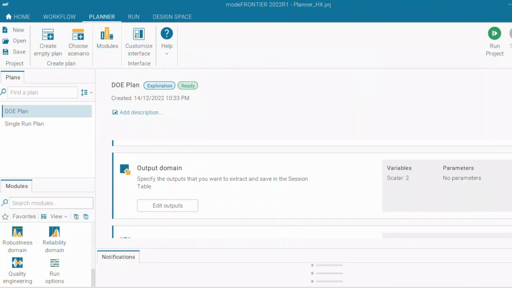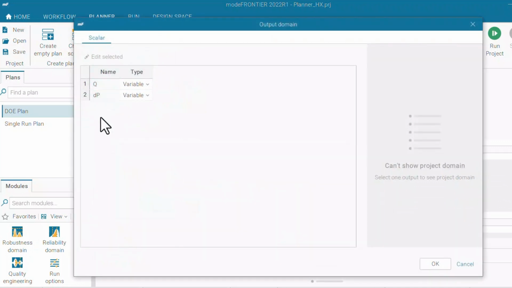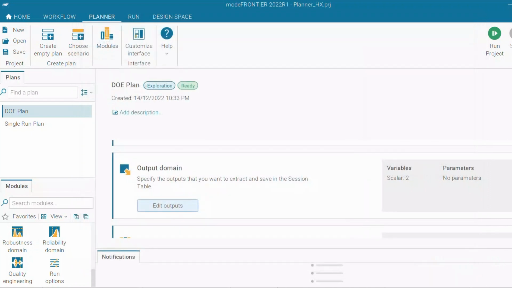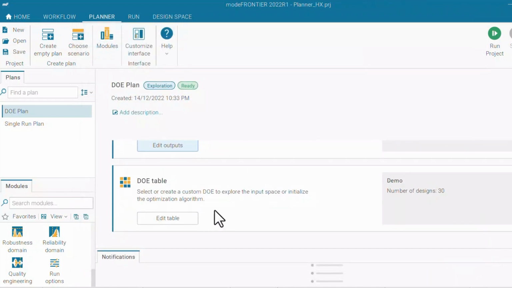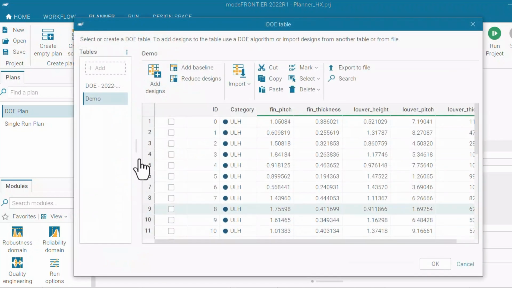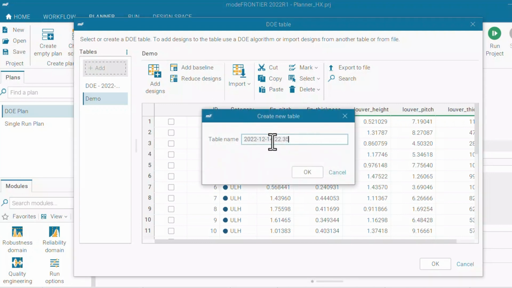For output domain, again it's the same, that there are only 2 variables. This time instead of parameters, we've chosen them to make variable, and they are the same 2 variables as earlier. Lastly, there is one extra module which we didn't do earlier, and it's called DOE table. Because we want to run a design of experiment, we need to define the DOEs that we would like to run. So to do that, you are able to select from the tables that already exist, if they do exist in the project. Otherwise, you can add a new table for this project, and it comes from this area. So if I click add, I am able to get a new table.